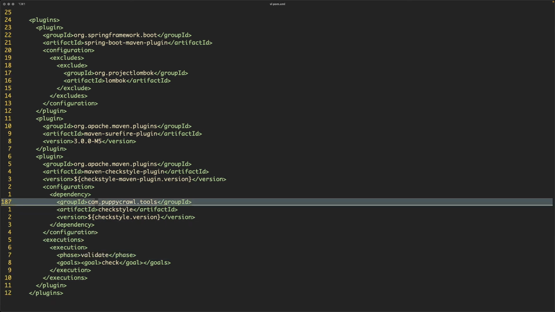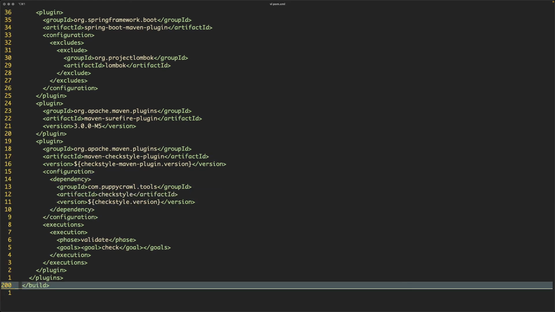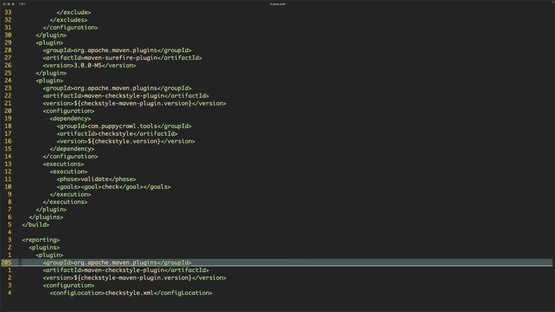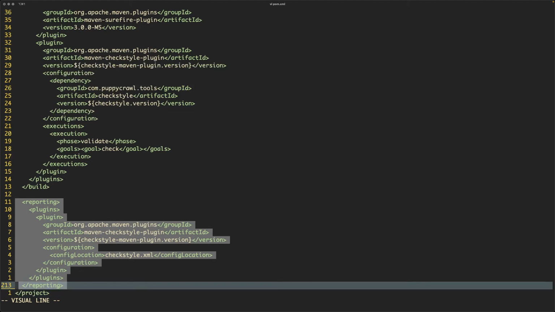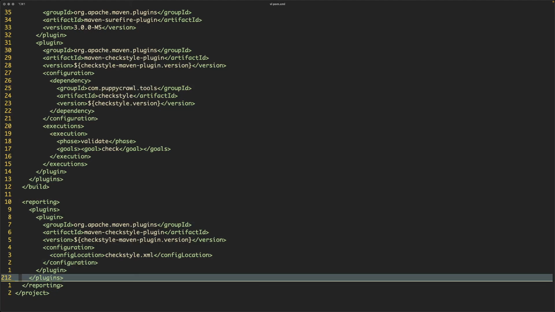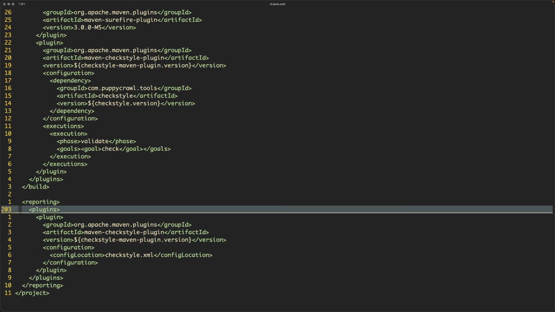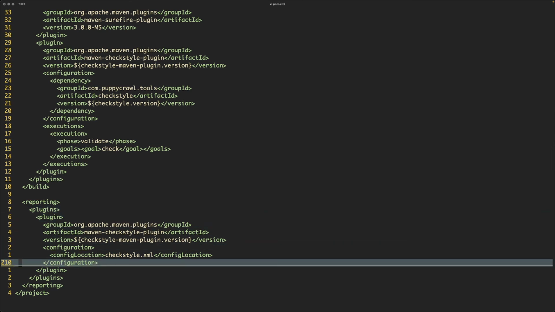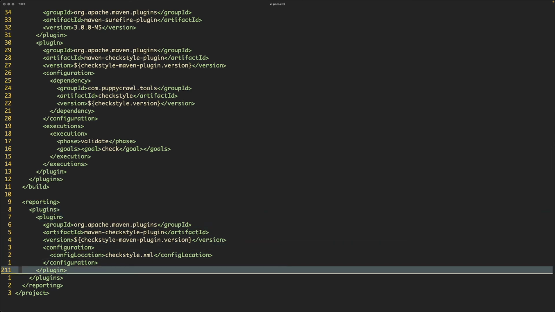So add those, and then the other thing that you may or may not want is the section on reporting. So if you add a new section called reporting, you can add basically the same plugin that we added above for checkstyle, and all this does is provide you with a nice report that you can use after your build is completed. So hopefully that helps catch any of the common pitfalls with installing checkstyle.